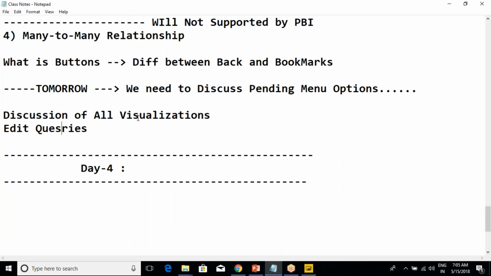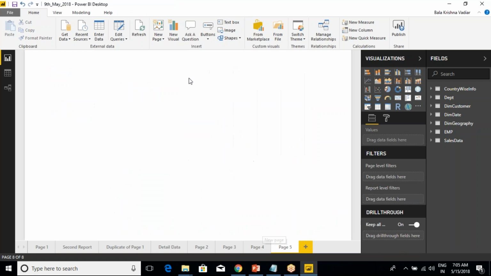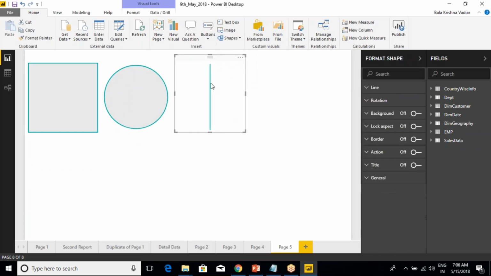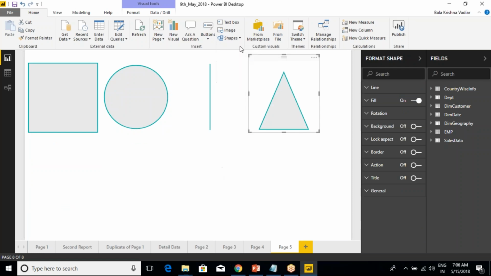So I think we started with the Home button and we understood up to Q&A. Buttons also we understood. Image and shapes also. Shapes are nothing. For example, if you want to take any of the shapes, you'll get a rectangle shape, you'll get an oval, a line, a triangle, and finally we will get an arrow mark here.